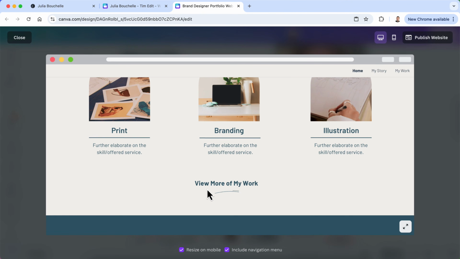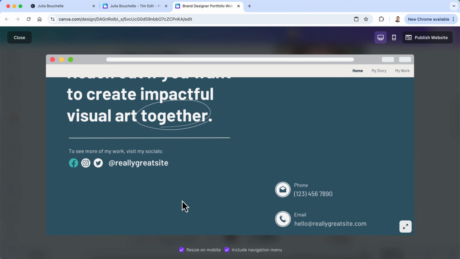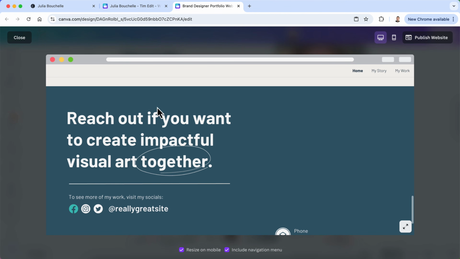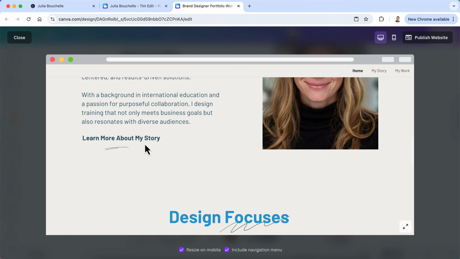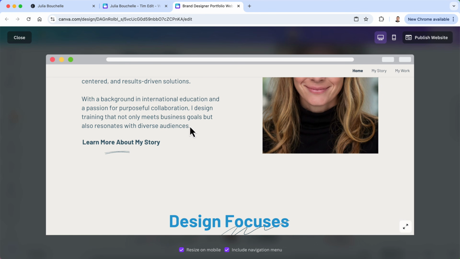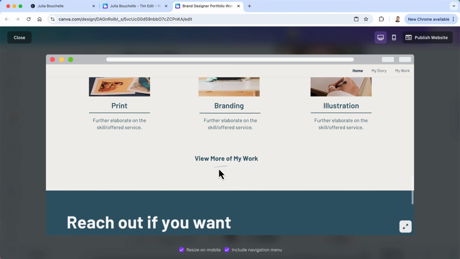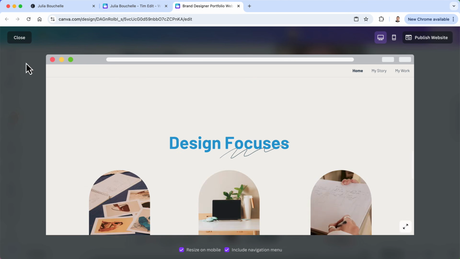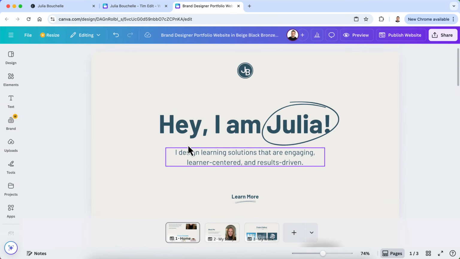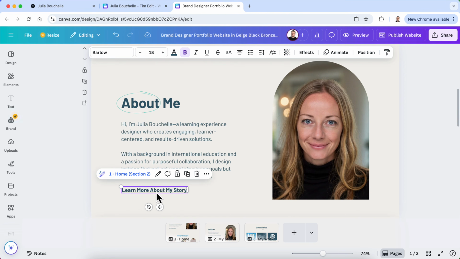Design focuses. View more of my work. We'll get into that here in a moment. We'll reframe this. So let's try this. Does that work? No, we need to fix that link. Does this work? No, we've got to fix that link. So let's do that real quickly. So that was working. Let's do this. Oh, because it's going to itself.